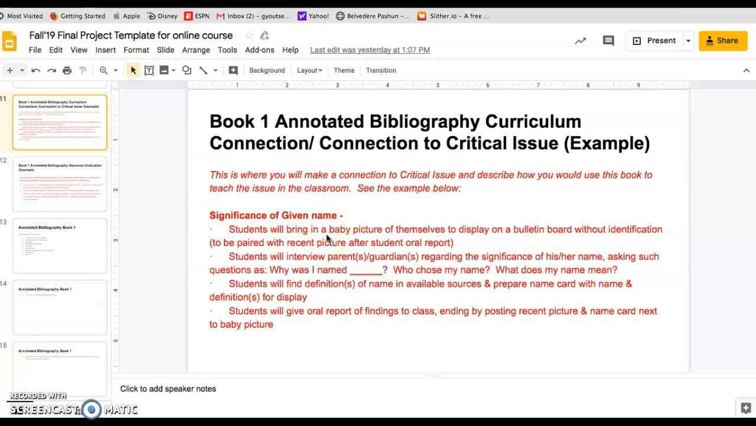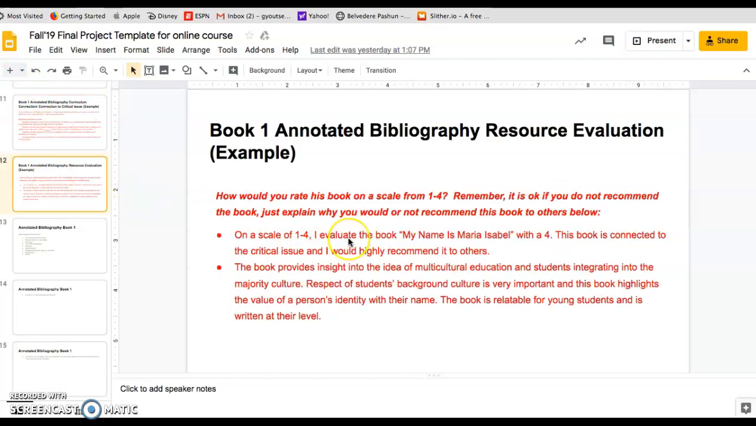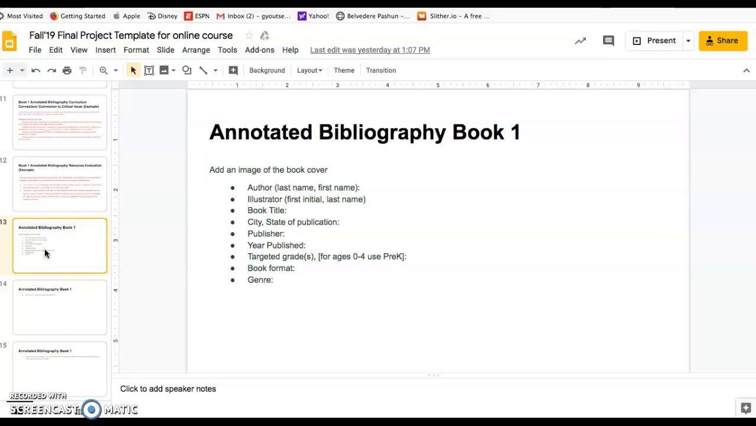Once you've created your lesson and activity, then you are going to rate your book. Please rate your book on a scale from 1 to 4. And then explain why it received such a rating and why it would or would not be well received. Okay, everybody, that's the breakdown of the assignment. Now, the rest of the slides are broken down for your entire annotated bibliography. I have it for all of your 10 books.